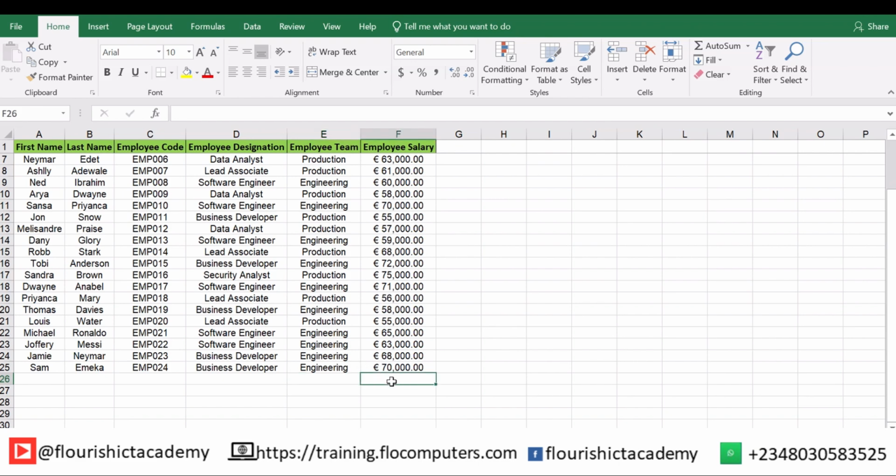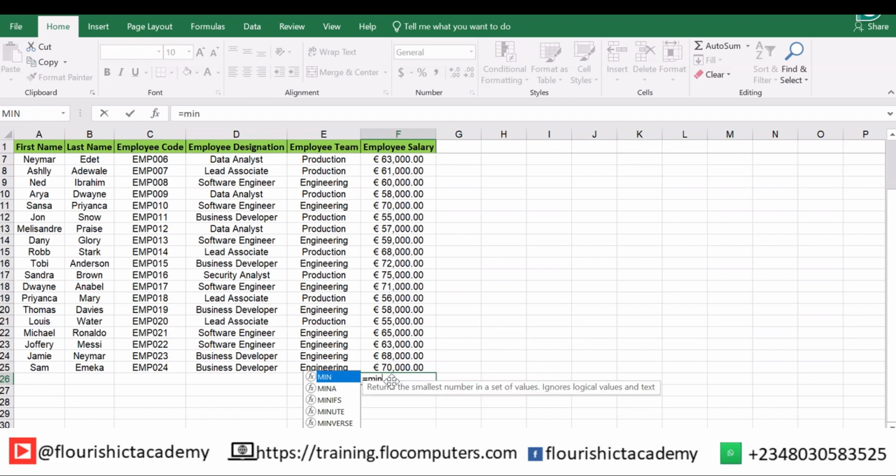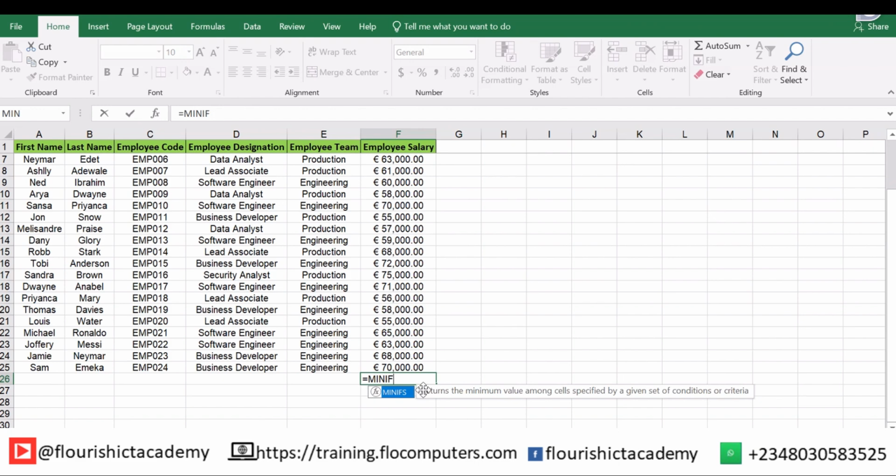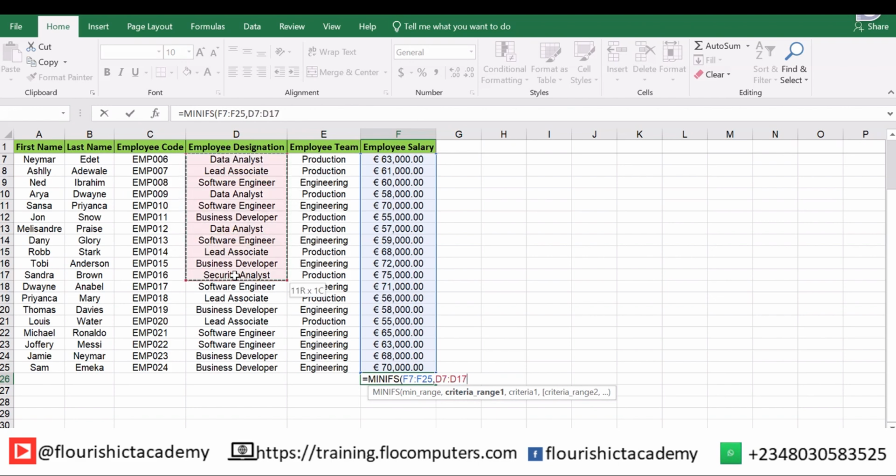Now let's go ahead and try that. Remember, you go over and type min. You can see MINIFS. So double click that. For the min range, the minimum range, you're going to specify the criteria range. So let's try this MINIFS. Let's get started. We'll specify the minimum range, the minimum from here, and then you put in the criteria range. So these are criteria ranges, or you can use this as a criteria range. Let's go ahead and use, because we have used the employee designation as a criteria range.